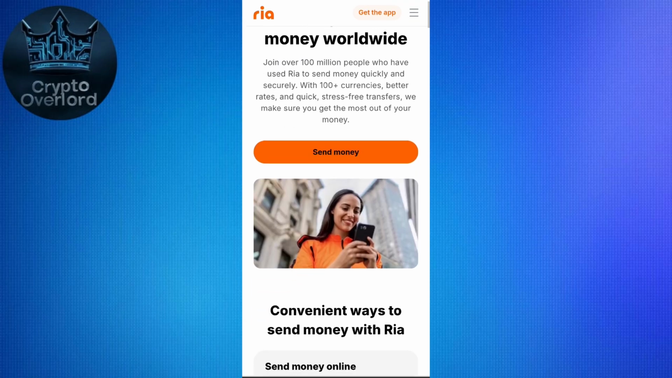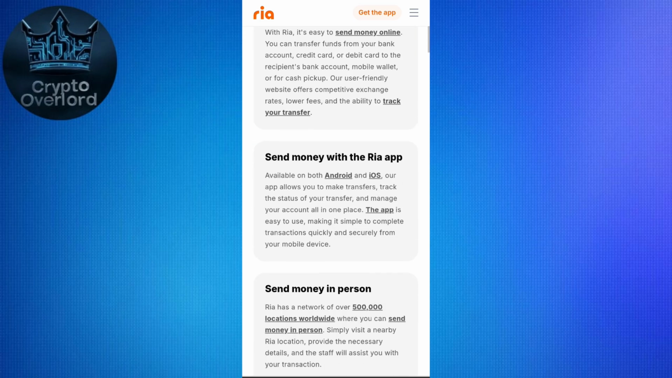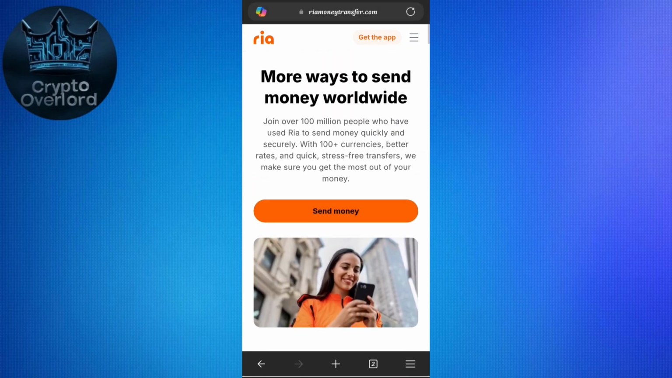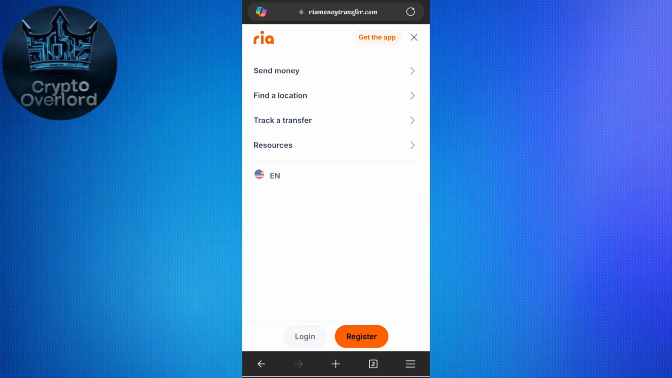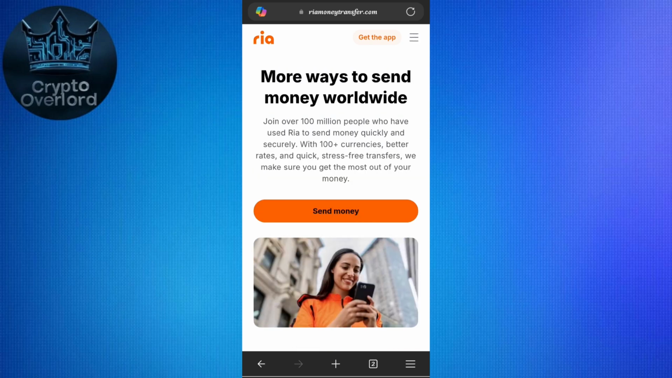Now you can also request the transfer history by filling out the form at help.riamoneytransfer.com. Once you are on this page, you just have to search for that form, fill it out, and request the transfer history.